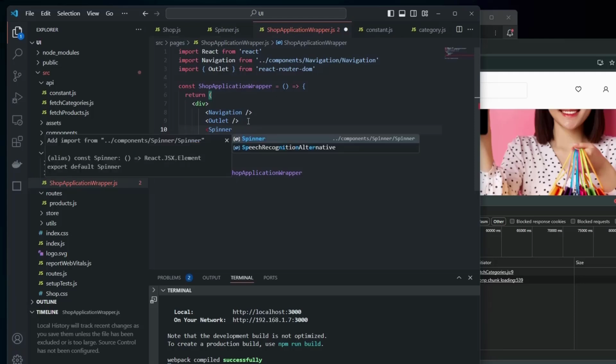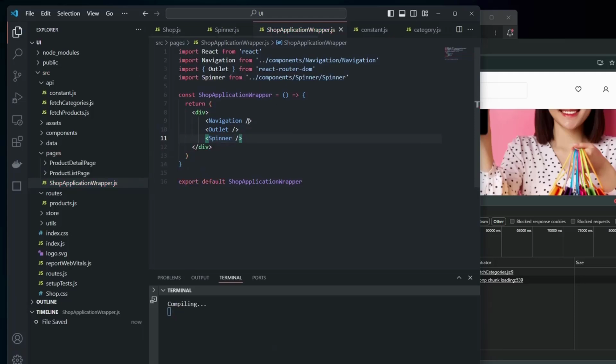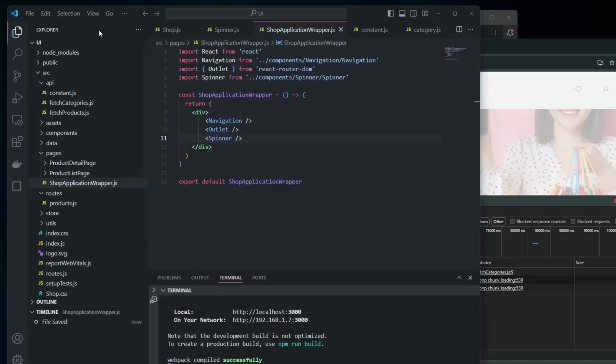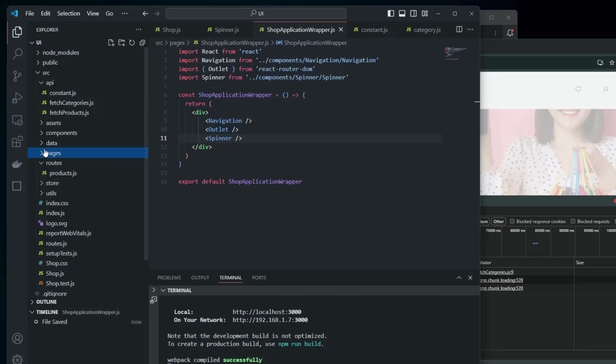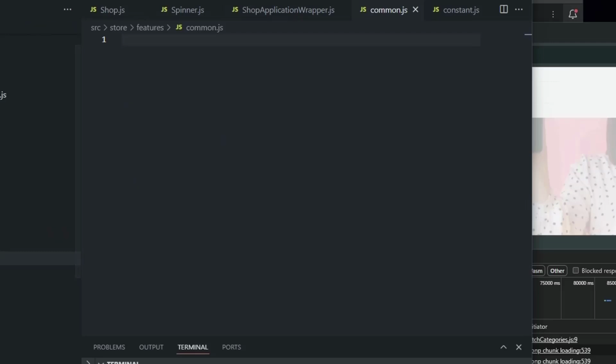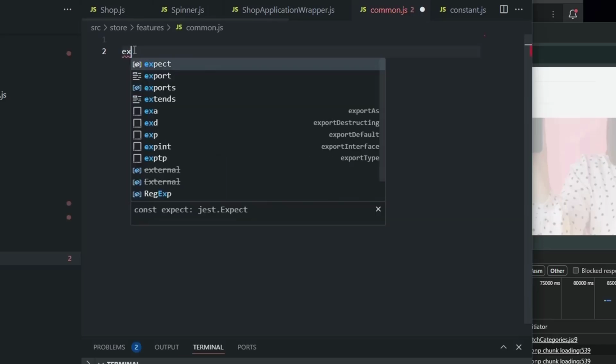So here we do spinner. So now we see there is a spinner coming on the application, and this spinner we have to display only when we are making any API call. So let's add one more reducer in the features that we'll call common.js, and in this common.js we are going to put a loading state.